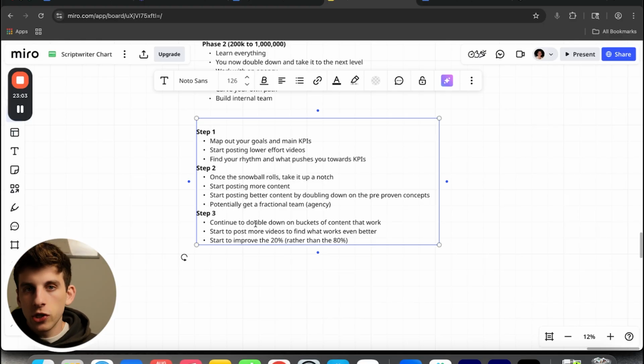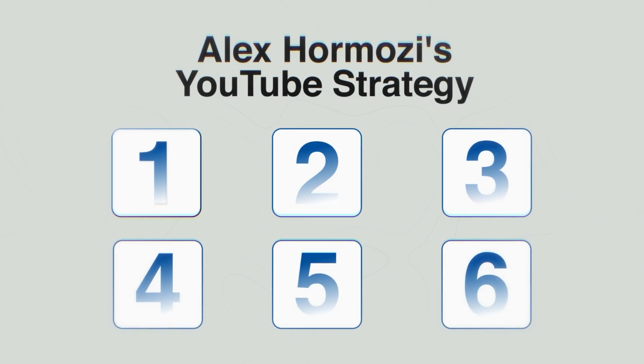And at this point, you're going to start to improve the 20% rather than the 80%, meaning at the 80%, you're just improving ideas. You're focusing on the big core principles. And now you're going to be focusing on specific title frameworks. You're going to be focusing on thumbnail design and pretty much all the little things of the process. So there you have Alex Hormozi's complete YouTube strategy broken down into 6 simple steps.